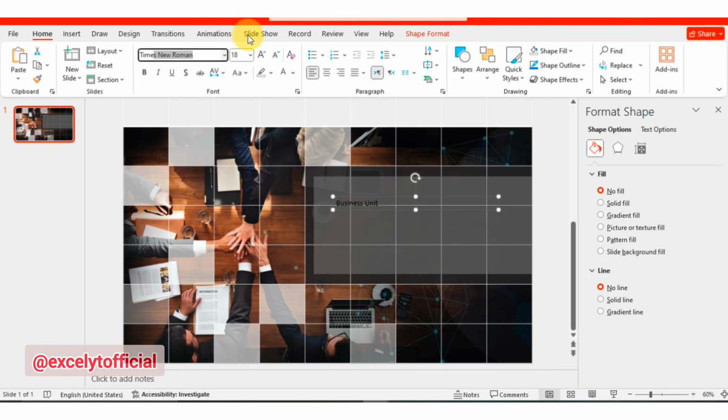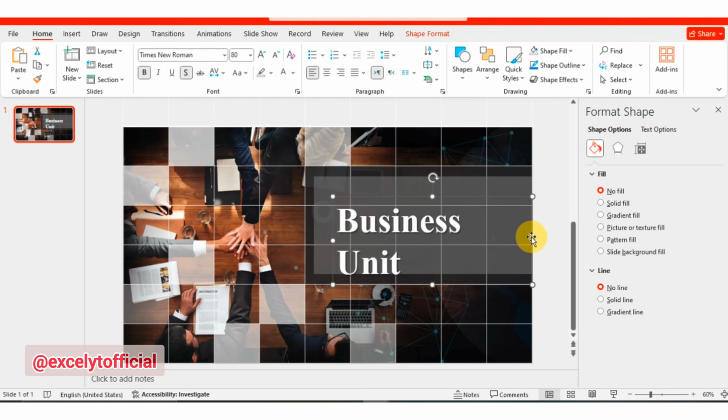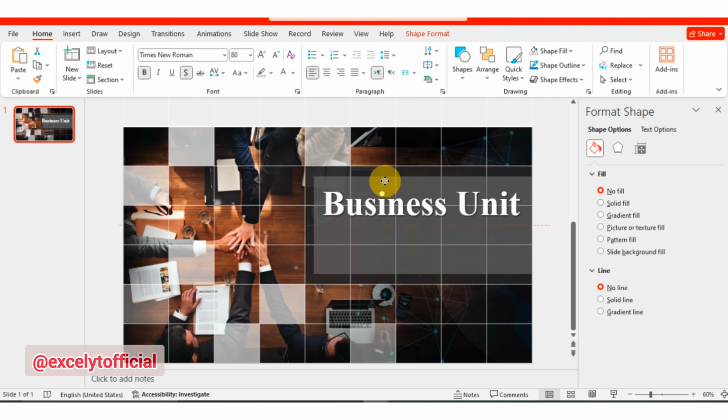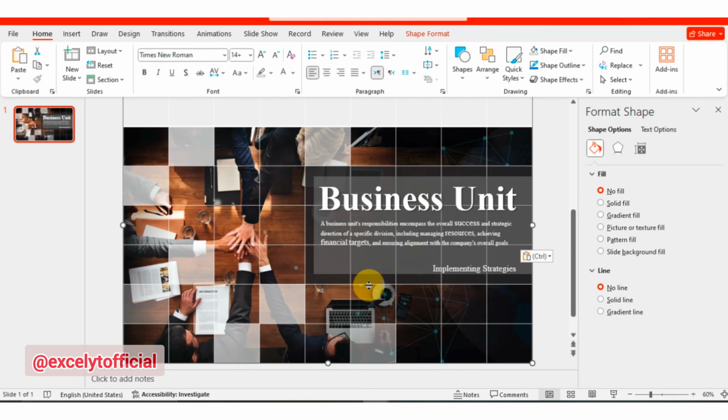Select a font style, and increase its font size to 80, apply bold formatting, and set the text color to white. Now add description text. Select shape, and all the text together, and go to Format, and group them together.